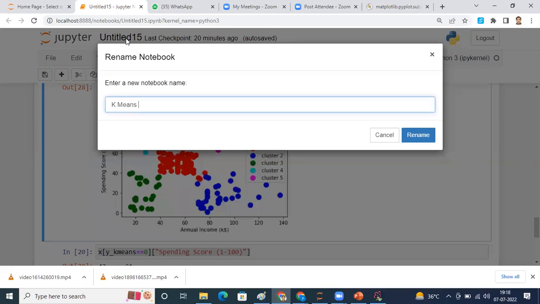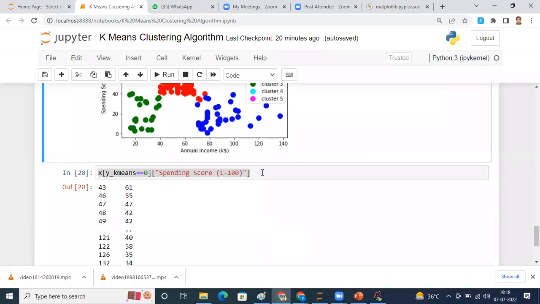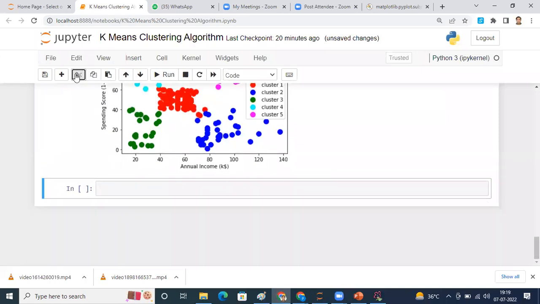Okay, this is your k-means clustering algorithm. And I don't think it is even needed. Let me delete this. Okay, everyone, that's first from my side.